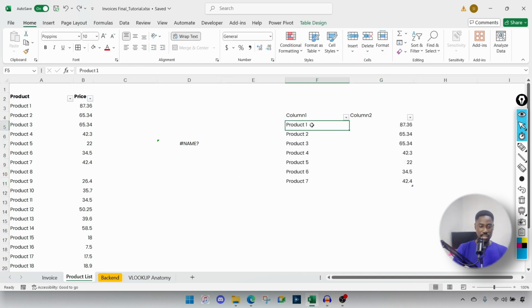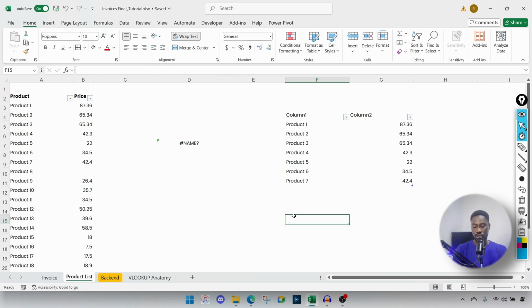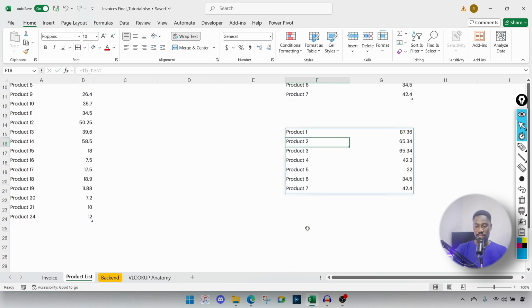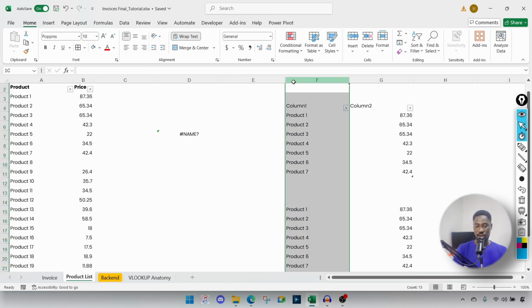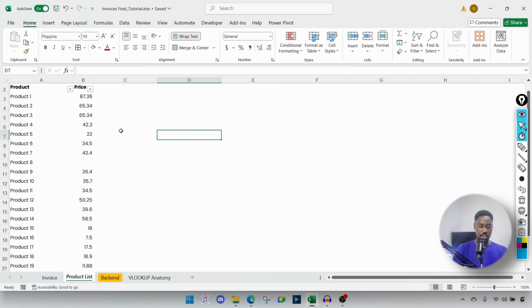So to rename this table, I select anywhere within the table, come to Table Design, and then under Table Name right here, you can call it whatever you want. So let's say table test. Okay, and then if I reference table test anywhere, it's going to give me the same range. All right, so make sure you have that done. I'll clear this and clear this.